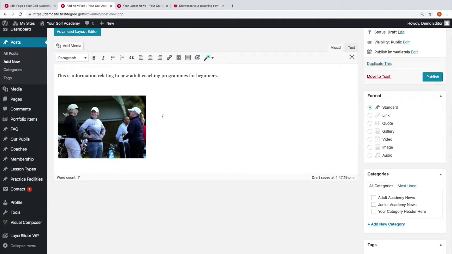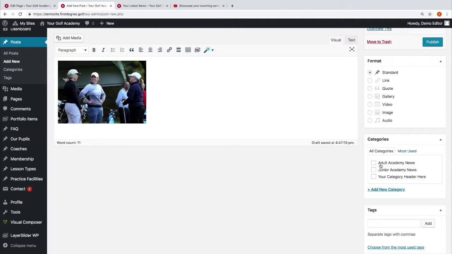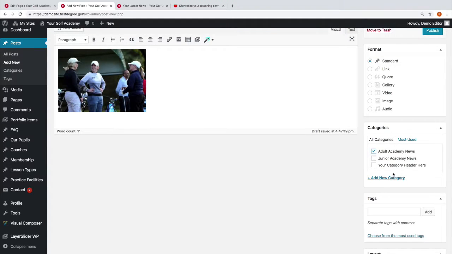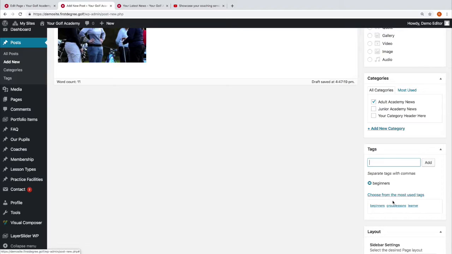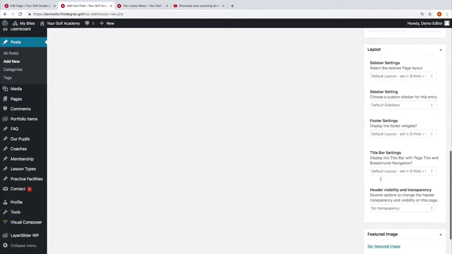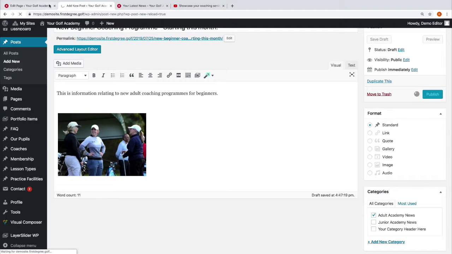And once I've completed this section and added all my images and text that I think is relevant, I can then add it to a category. So I'm going to add it to the Adult Academy News. It's not relevant to Junior News. And then I can assign some tags. So it's relevant to beginners, group lessons, and learners. And now I'm going to simply hit publish.